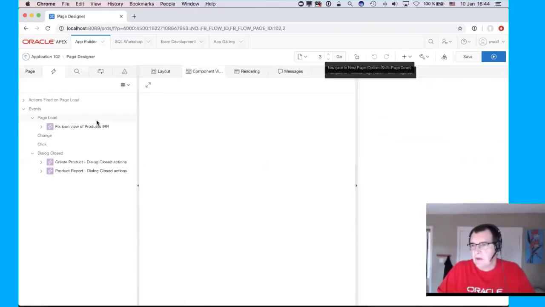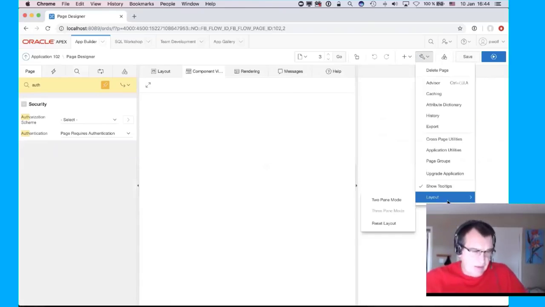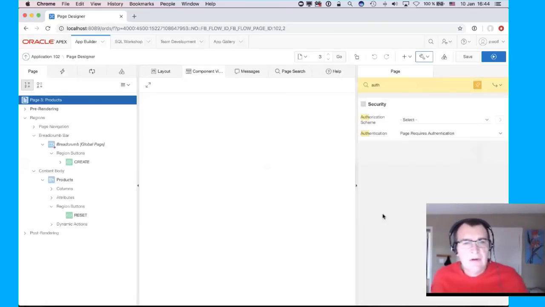So one of the questions I've got coming in now is how do you copy regions with all their components between pages? So can you just go to page 7 or something that has lots of items? Reset.